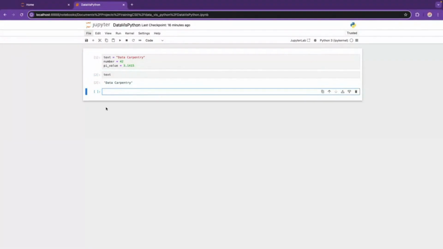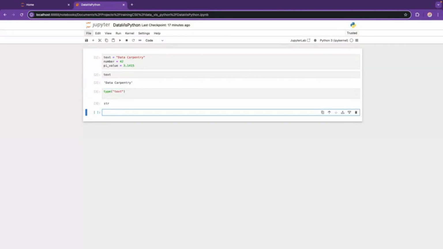Everything in Python has a type. If we want to get the type of something, then we can just use the word type. And that returns str, which stands for string.